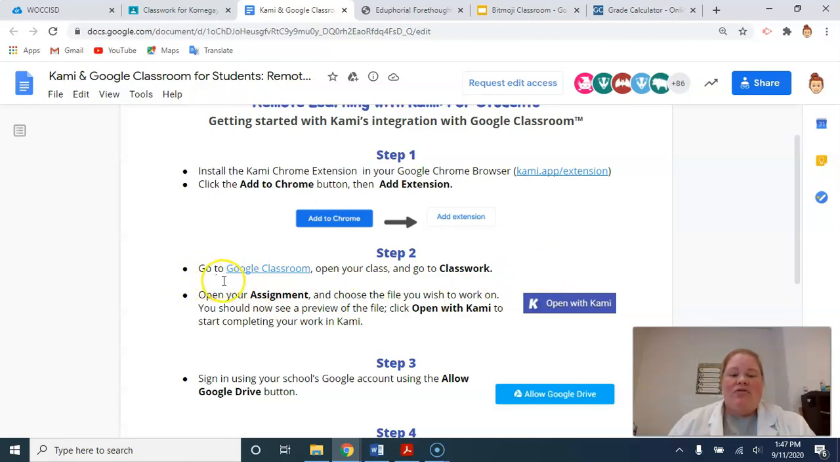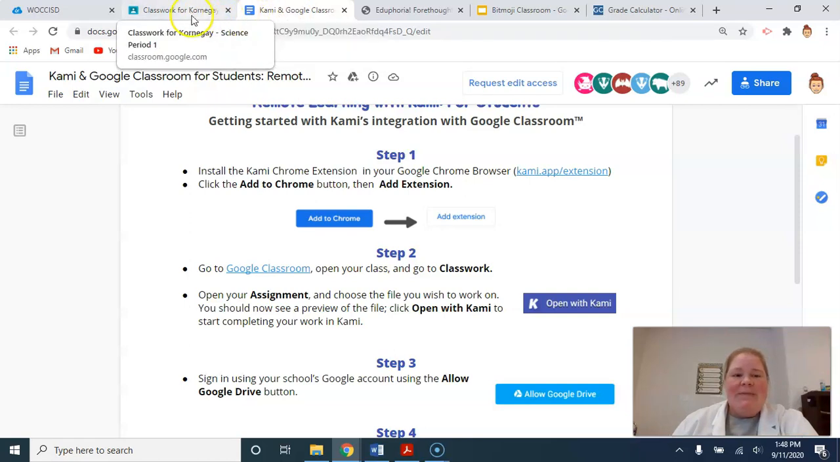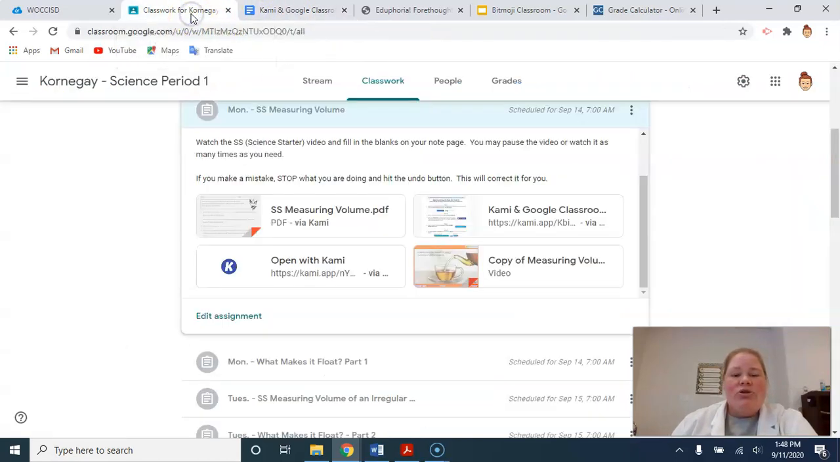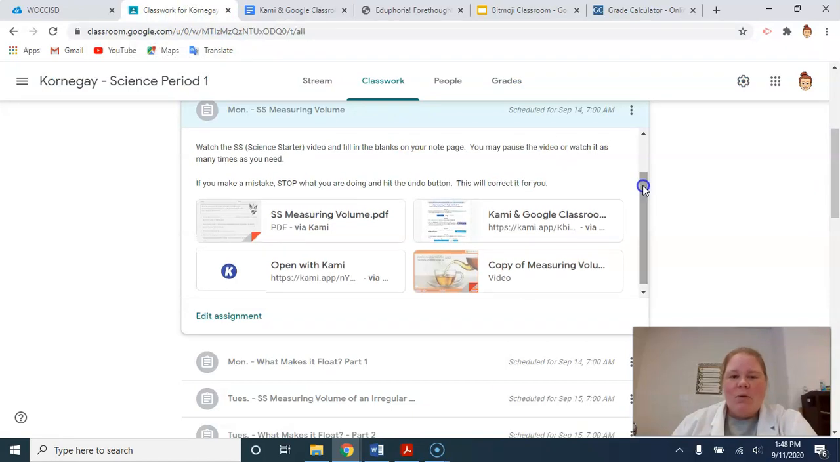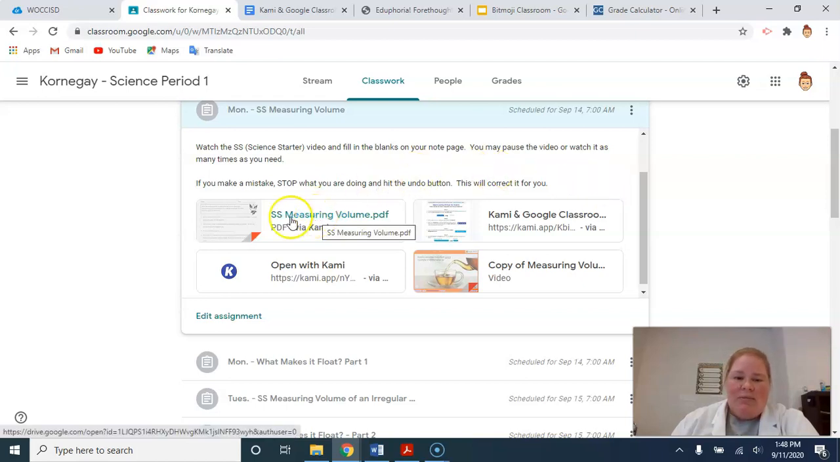Then it tells you to go to Google Classroom and open up your class and go to classwork, just like we did to begin with. So up here, if you notice, I have my classwork for Carnegie Science Period 1 and this Kami document on 2 separate tabs. So I can actually go back to my assignment without closing the Kami Google Classroom document. From here, it'll say Science Starter Measuring Volume.